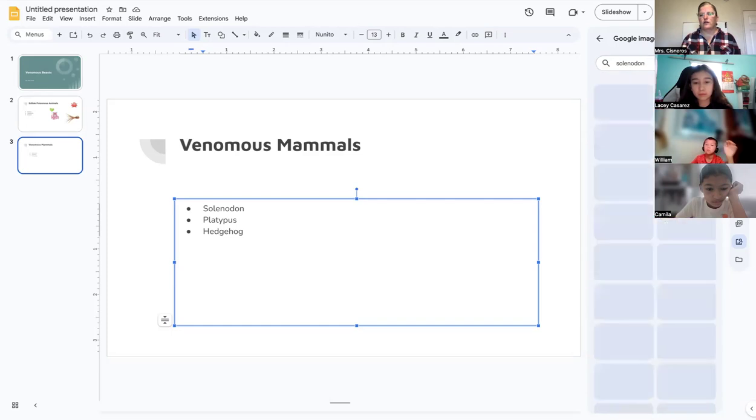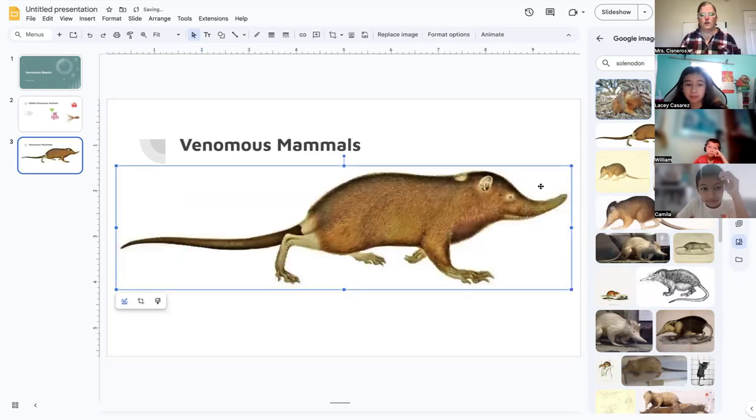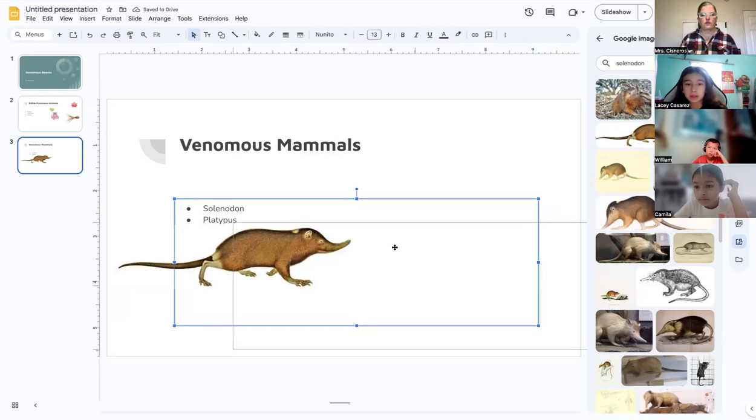Solenodon. Solenodon. You see it, Lacey? You see it, William? So you can pick two of these and then we'll pick a sticker in a minute. Go ahead and pick two of the images you like of the solenodon. I like this one. And remember, you can shrink it down by getting that little diagonal arrow and pulling it in. And you can drag it where you want it.